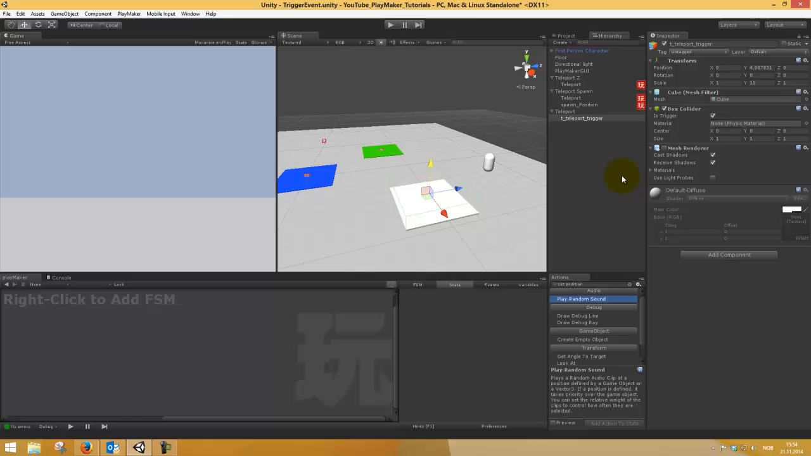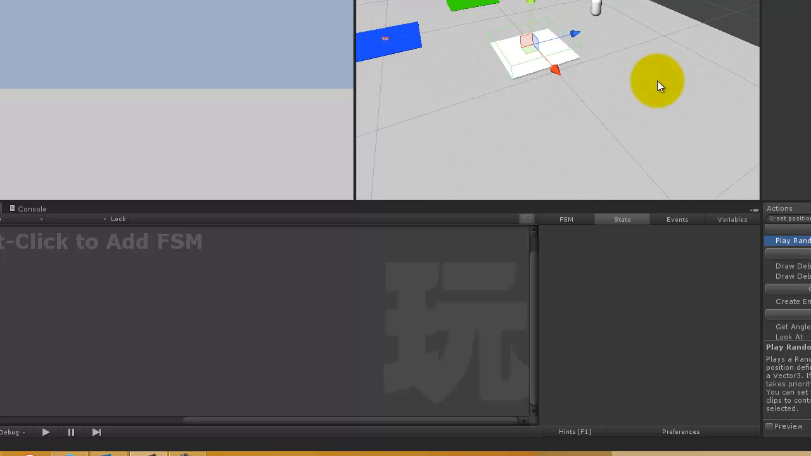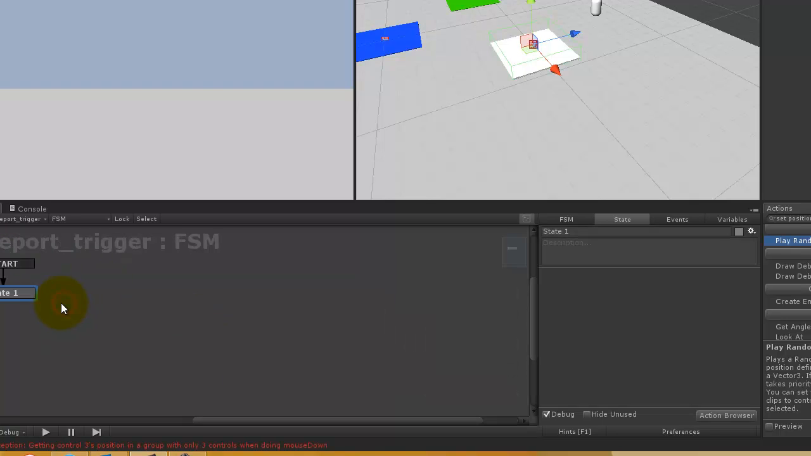So basically what we have now is we have created a visual platform, which is the teleport, the white one, and we have duplicated it to create an invisible trigger, the green box, and turned on is trigger. And this box will have the Playmaker code in it to register if anyone enters it.